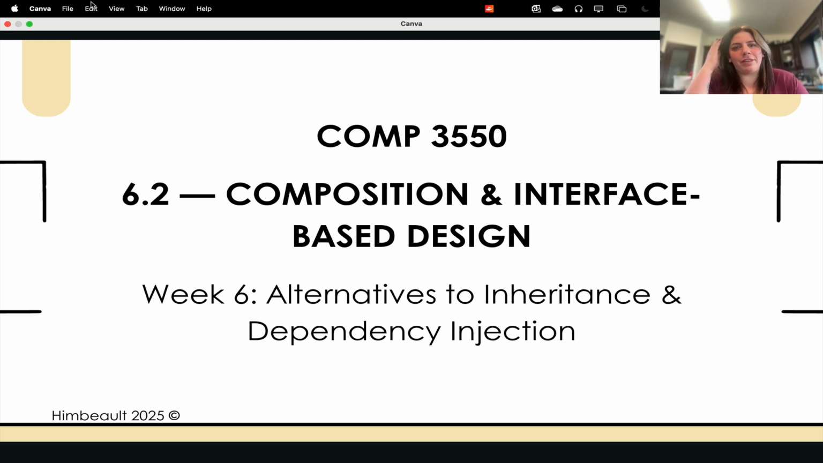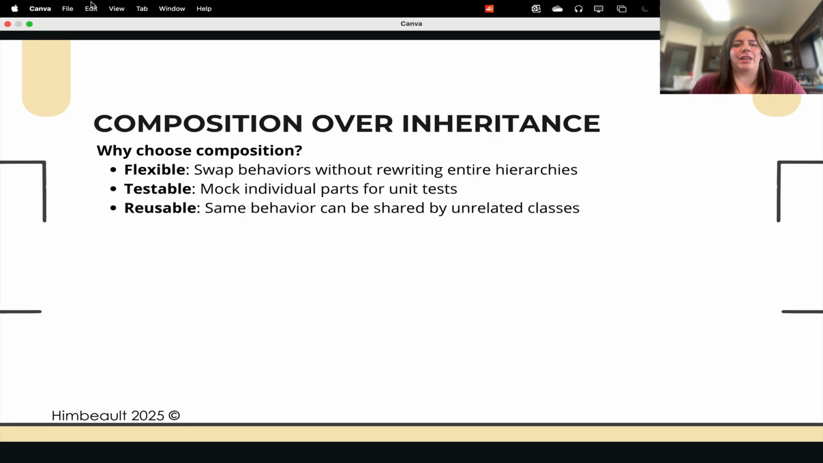Hello and welcome back. This will be another pretty quick video actually on composition and interface-based design. So we're still kind of discussing the alternatives to inheritance, and then we're going to tie this into dependency injection. We talked a lot about composition versus inheritance in the last video and why one does make a little bit more sense than the other. And we're going to deepen that discussion here.